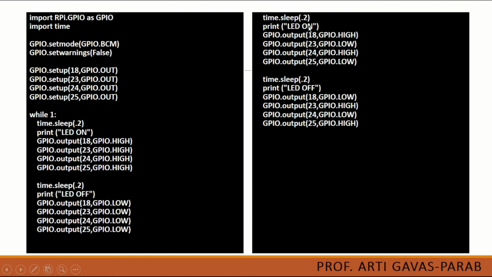Again, this pattern will be followed by another pattern where pin 18 will remain high, 23 will go low, 24 will remain high and 25th will go low. Then to create another pattern, the 18th pin will go low, 23 is high, 24th is low and 25th is high. This will be in a continuous loop, and it will create a pattern of LED glowing.